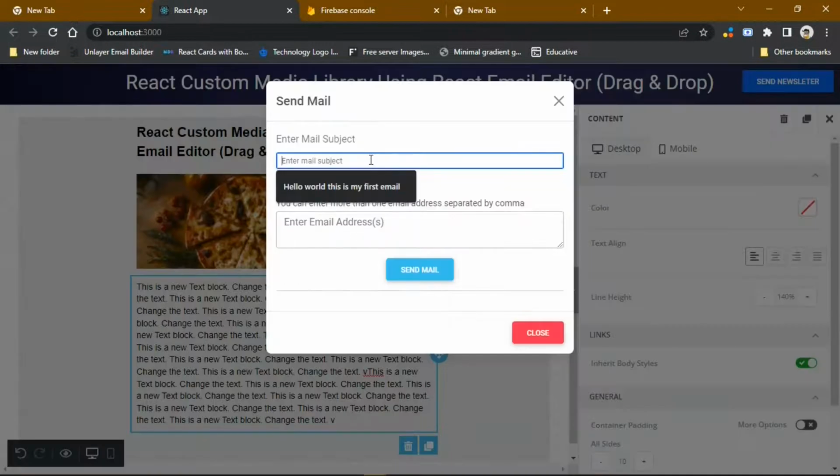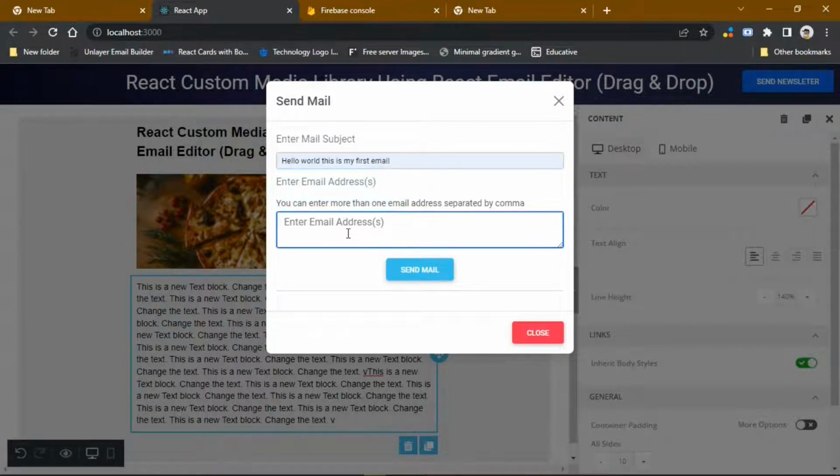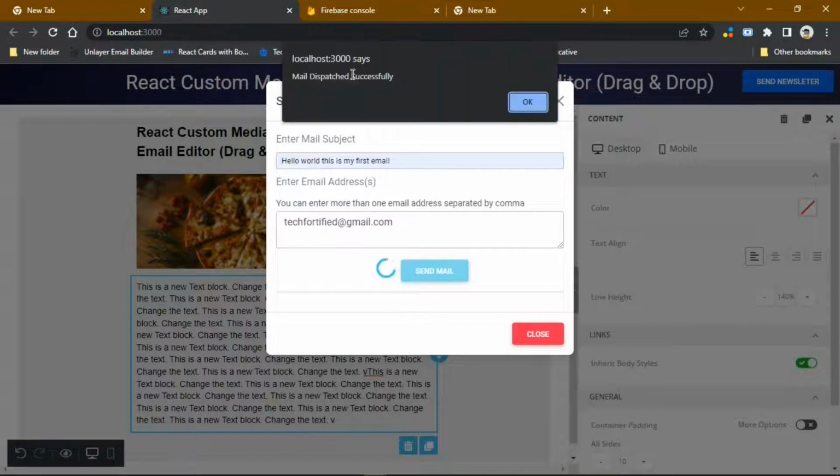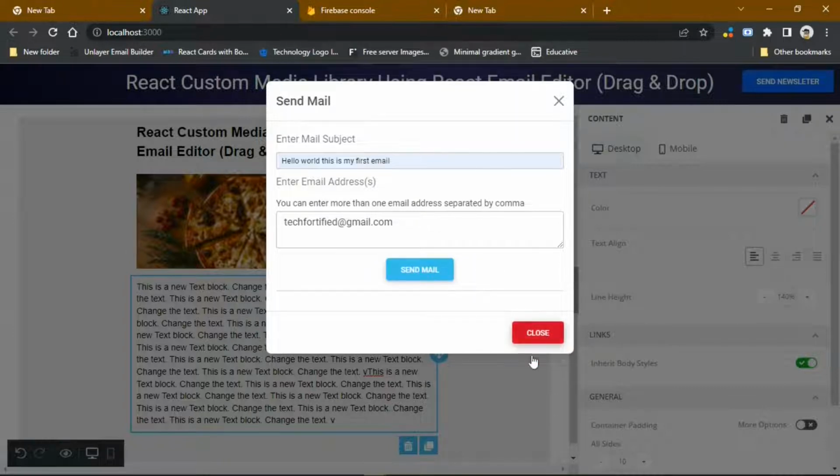Once we click on send newsletter, it will ask us to enter the subject. So we can enter the subject. It will now ask us to enter the email address I want to send this mail to. So let me go ahead and enter my email address, tech45@gmail.com. After you have entered it, just click on send mail. You can see a notification over here that our mail has been dispatched successfully. So we can go ahead and say okay, and it will stop.